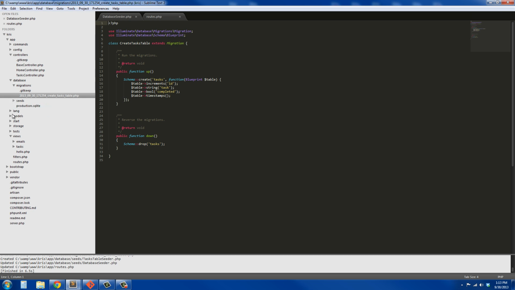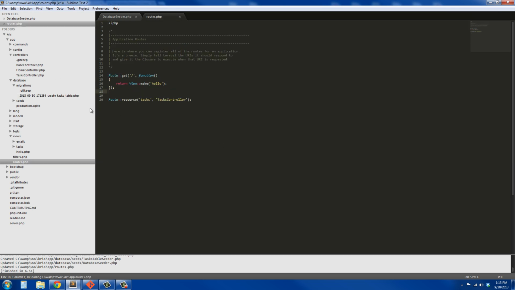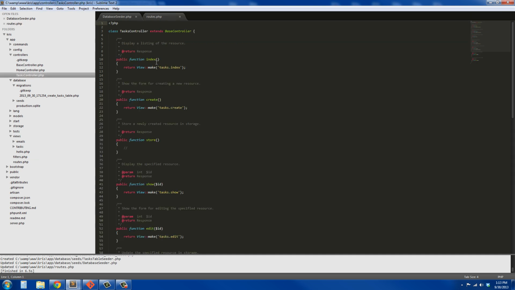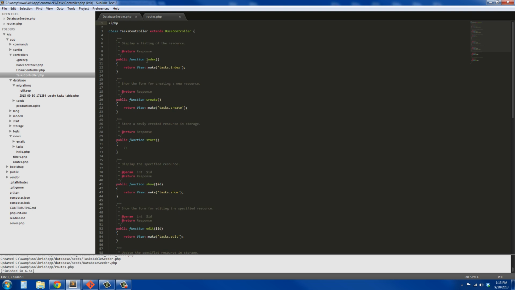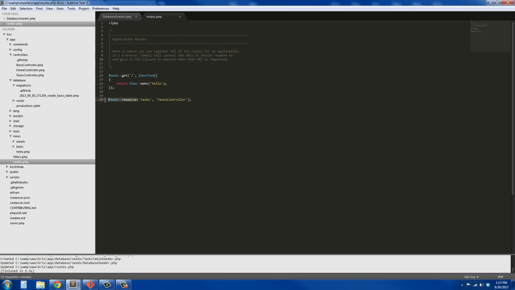Okay, so it went ahead and created views for us. You've seen those all before. It created us a controller. So let's go ahead to routes. And it went ahead and created this route for us. But since we're using a resourceful controller, if you look up here, we're just using index, create, store, show, edit, update, and destroy. You might be asking, well, where does REST come in? Well, when you use a resource like this, it automatically maps all of that.